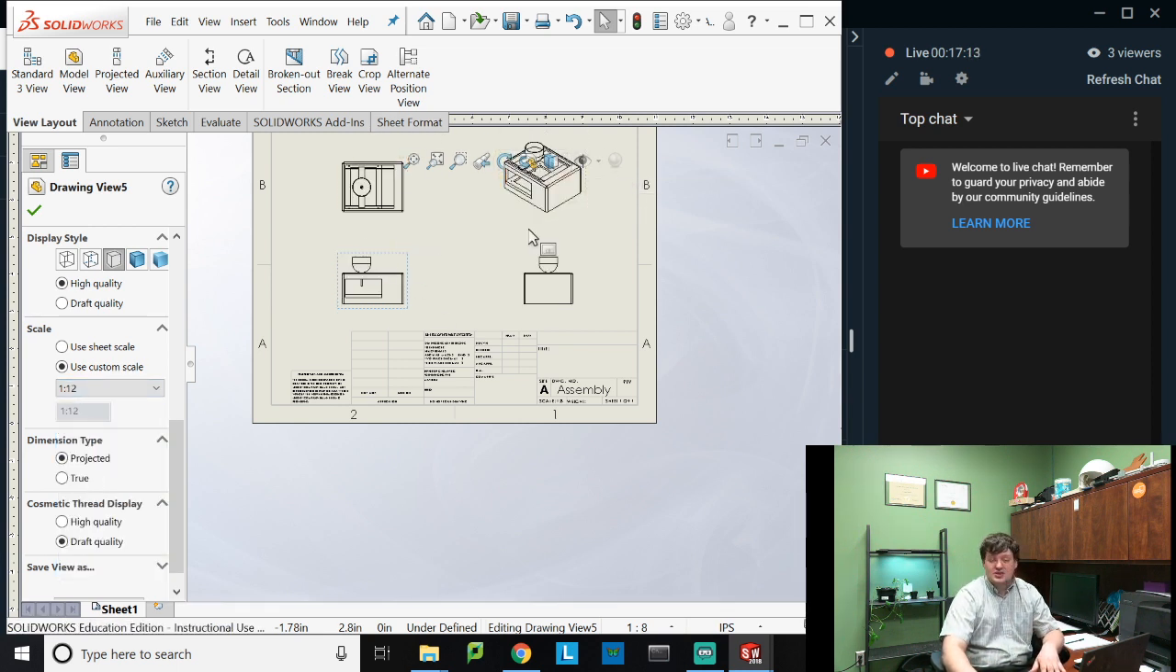You can change it so that this model view is 1 to 12 and this projected view is 1 to 8 or 1 to 4. Something I will sometimes do is, if I want the model views themselves to be small but the isometric view to be fairly large, you can do that.